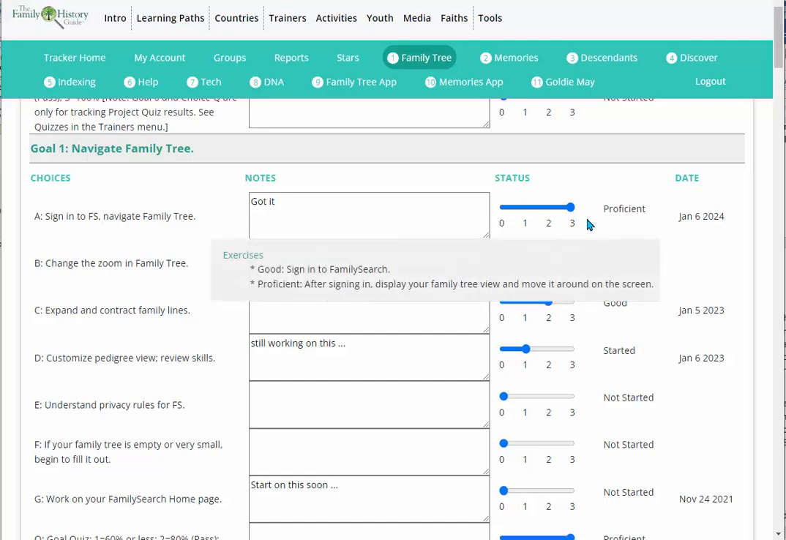The good and proficient levels are tied to the exercises back in the choices. If you can do the first skill in the exercise, you're at a good level. If you can also do the second skill, you're at a proficient level.